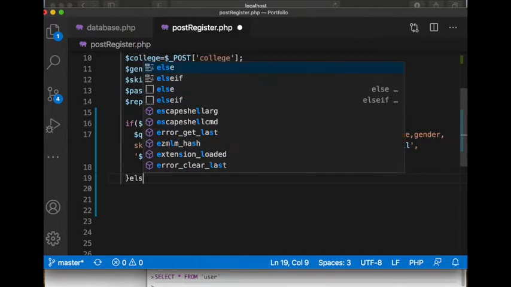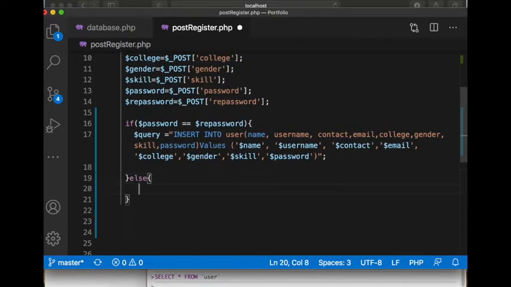Else, what it will do, let's make it a message variable: message, password and retype password does not match.